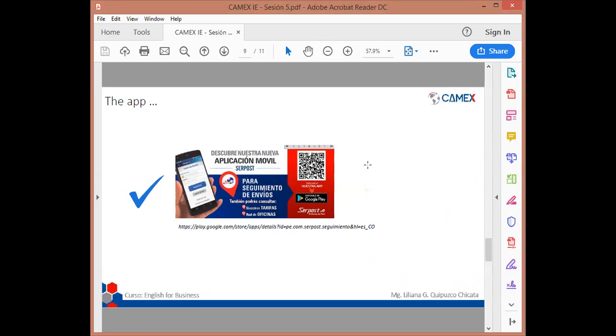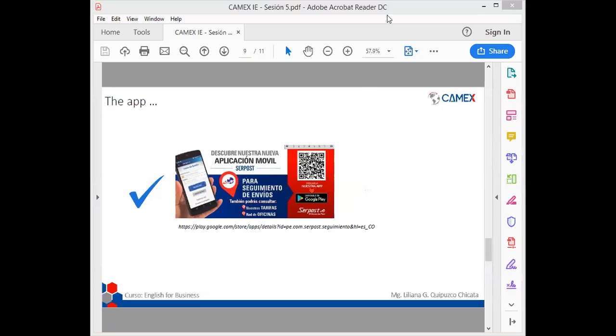Even though you already have the information, you will be able to download it and you will already know how to use it once you are able to download it. Now we're going to see the main web page of Serpos. So I'm going to share to you my.